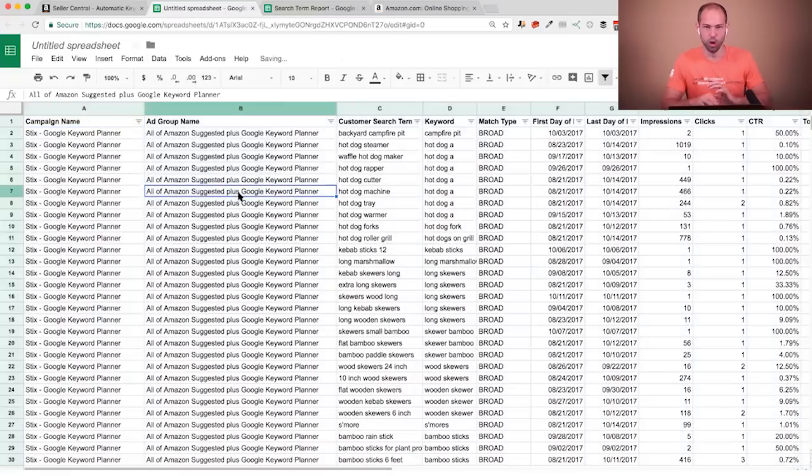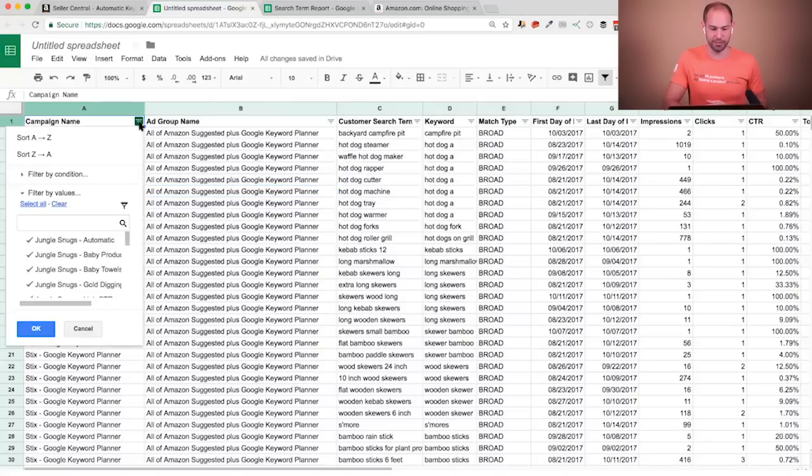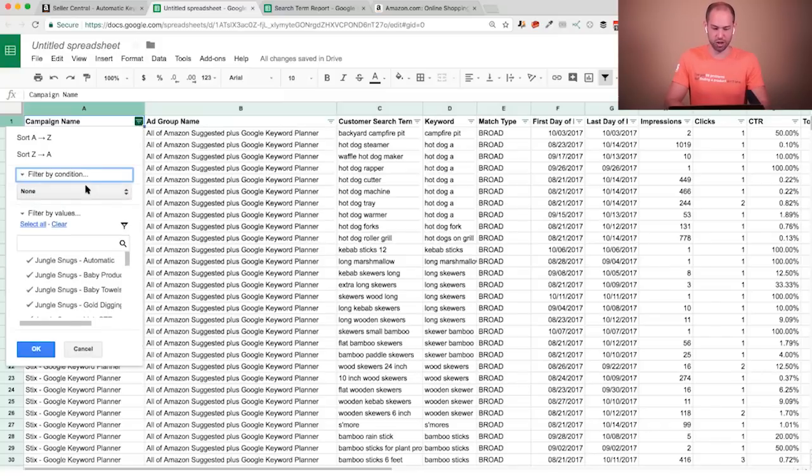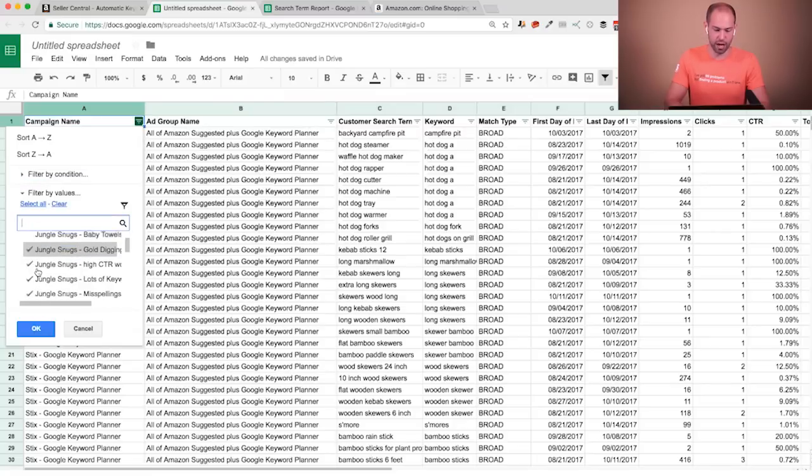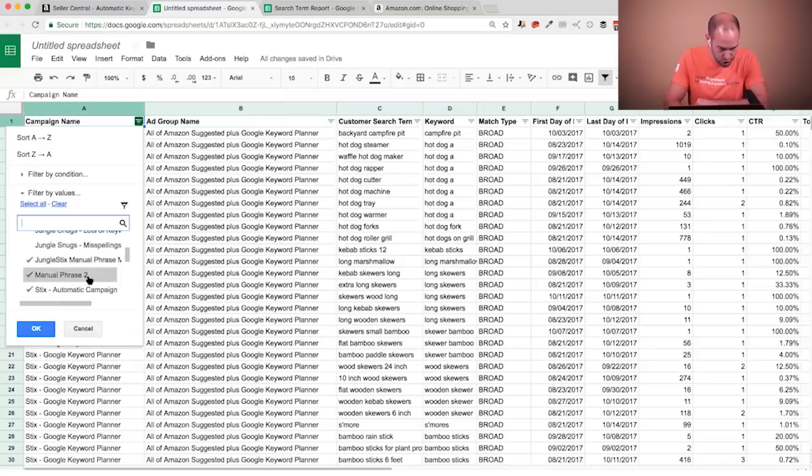If you've never used the filter function before in Google Sheets or Excel, I would highly recommend it. It makes it much easier to work with these spreadsheets, because now we can click on this little funnel looking button and create different filters in here. We can filter by a certain condition, or an easier way is to just go through here and check or uncheck boxes. I'm going to uncheck all the boxes that are for my other products, because today I just want to focus on the Jungle Sticks one.